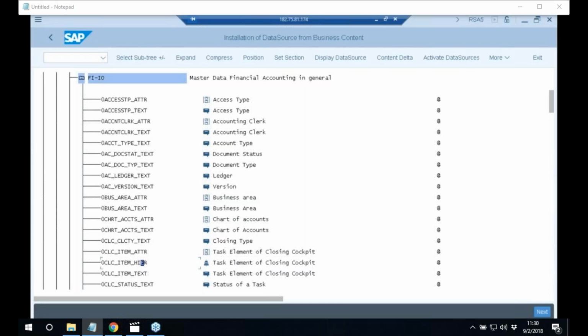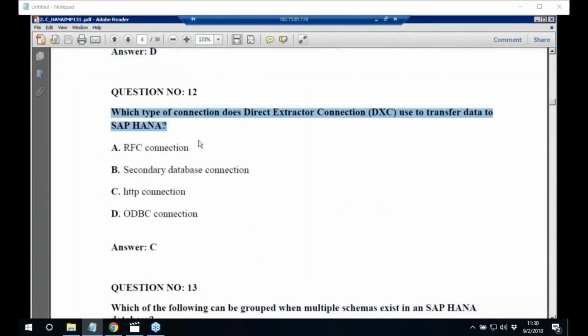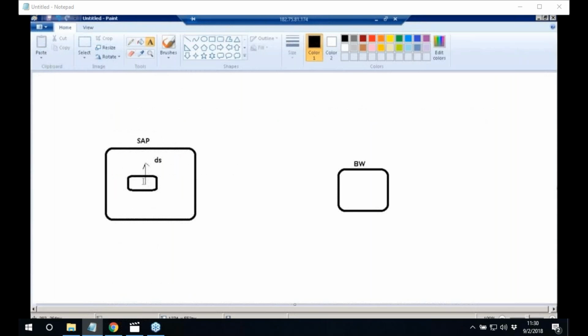So what I'm trying to say, we are referring to a question: which type of connection does direct extractor connection use to transfer data to SAP HANA. Of these data sources, those which contain the master data are known as master data sources. Data sources containing transaction data are known as transaction data sources.